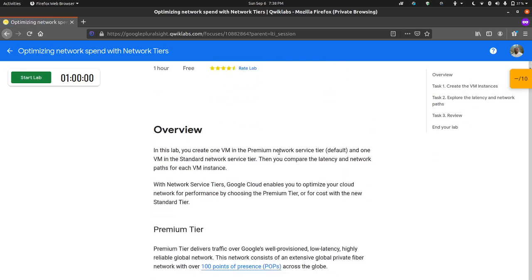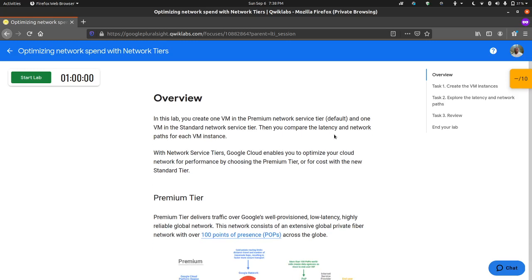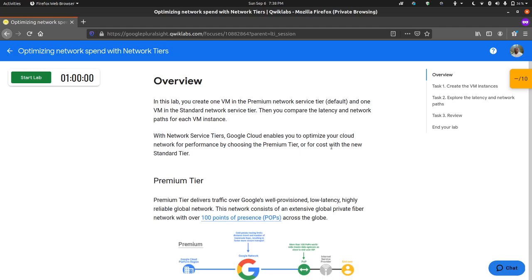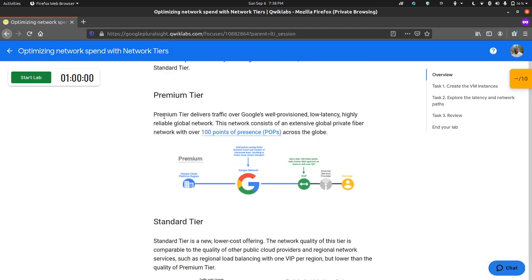First of all, you need to look at the overview. In this lab, you create one VM in the premium network service tier, which is the default, and one VM in the standard network service tier. Then you compare the latency and network paths for each VM instance. With network service tiers, Google Cloud enables you to optimize your cloud network for performance by choosing the premium tier, or for cost with the new standard tier. So you just read through the documentation.